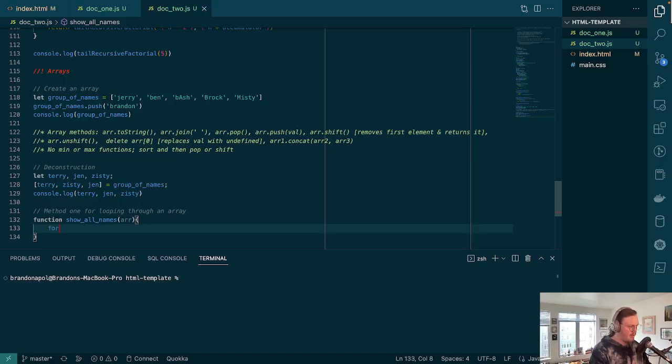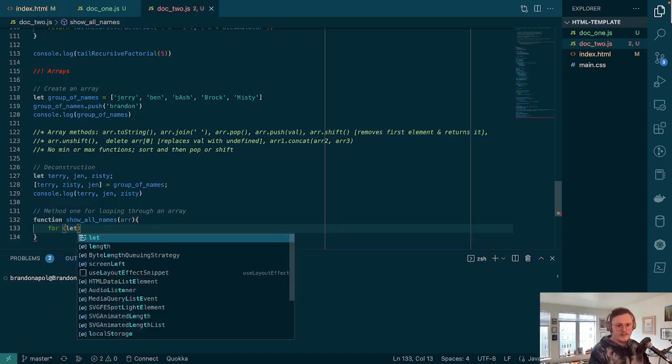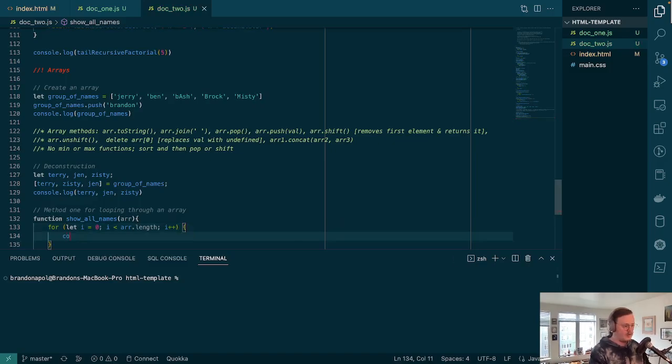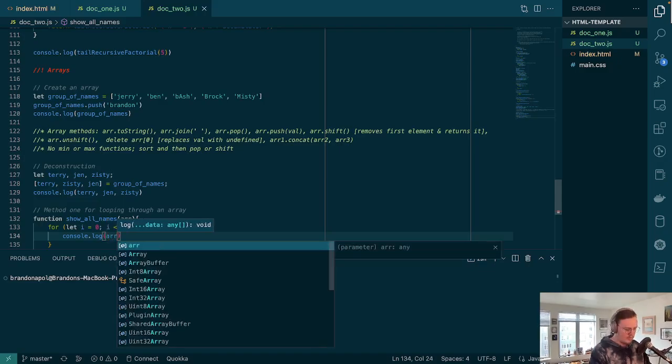All right. So for let i equals 0, while i is less than R dot length. There we go. That makes more sense. And we're going to iterate by 1 each time, so that's fine there. And then we will console.log R, and then we're going to pass in i.